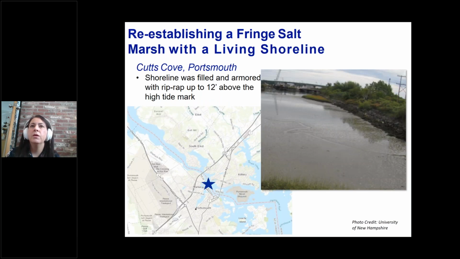Next. There's also Cuts Cove in Portsmouth, also partnership with UNH and the town, the coastal program. The shoreline was filled and armored with riprap up to about 12 feet above the high tide mark. Next slide.